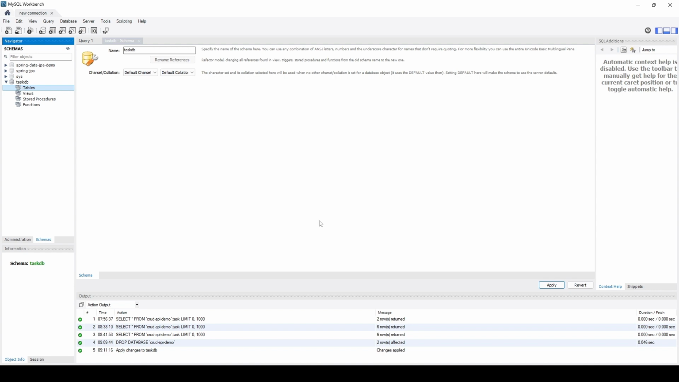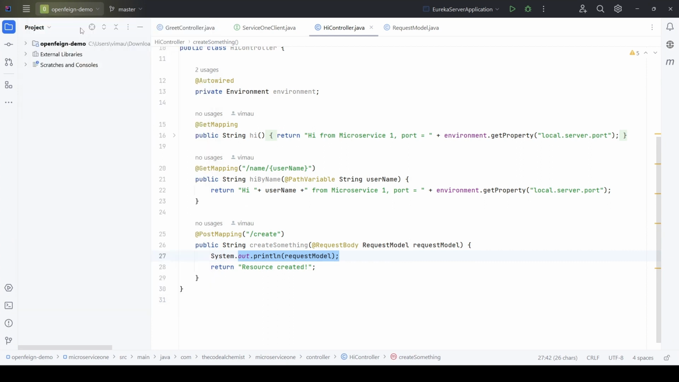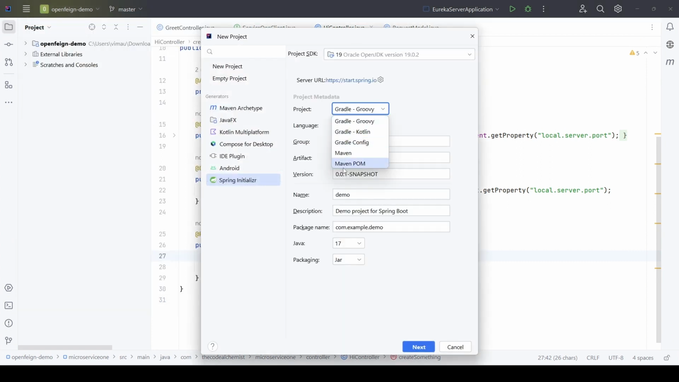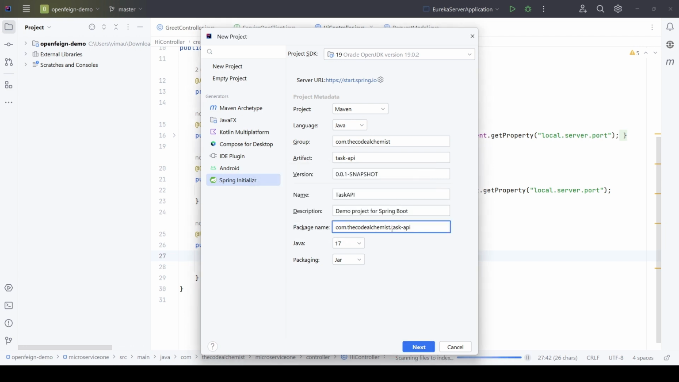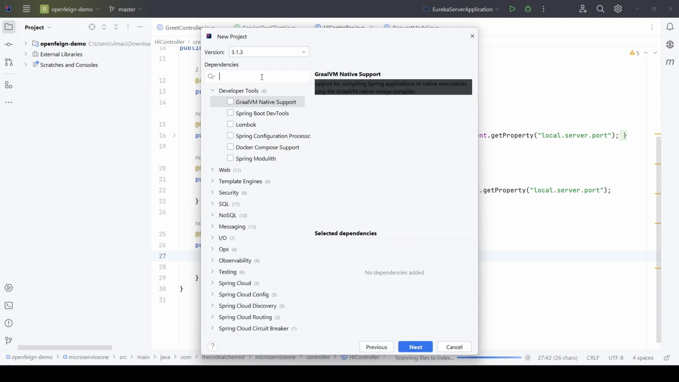The second step is to set up the API codebase. To do that, I'll go to my IntelliJ. We'll create a new project. It's going to be a Maven project. Artifact. So we will name it task API. Hit next. I need to change the package name. Hit next, and now we need to add the dependencies.